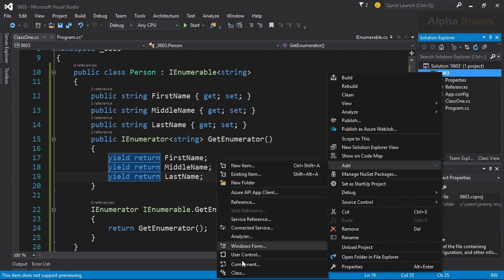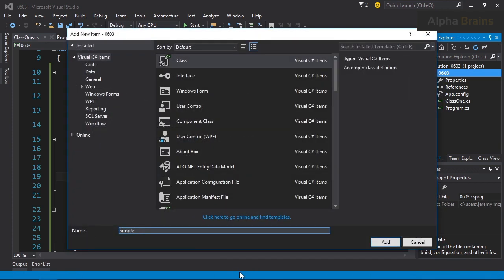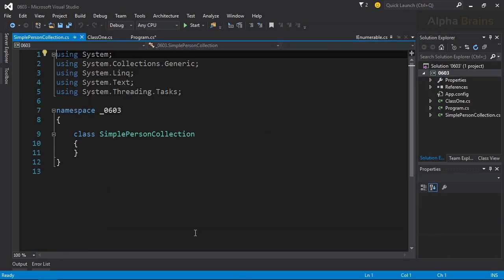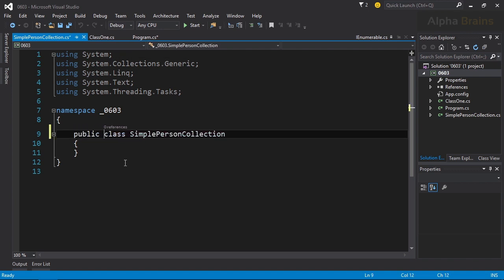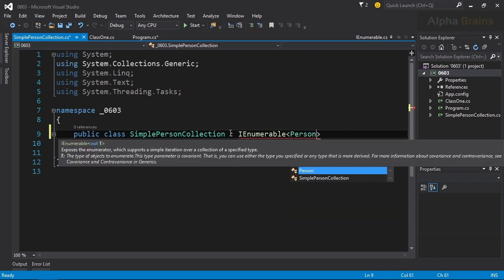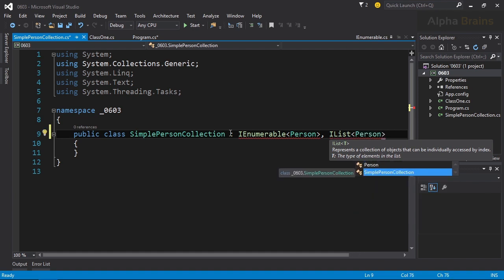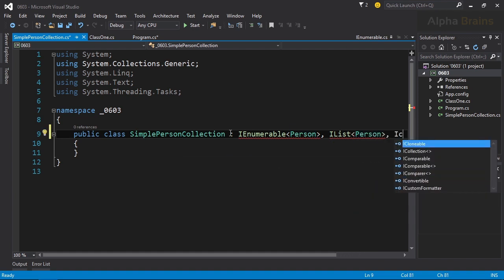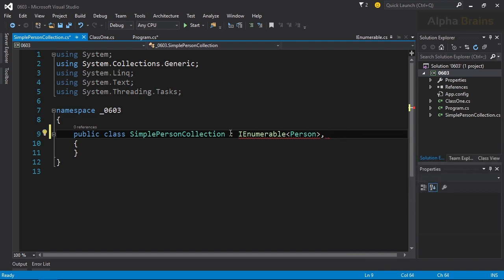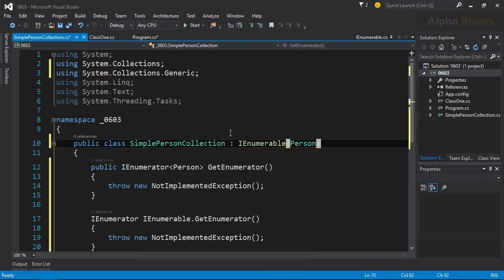In fact, this is going to be a person collection, but it's going to be a very simple person collection. So let's just call it SimplePersonCollection. There are many different ways that you can write a collection. At the very least, it needs to implement IEnumerable, so let's do IEnumerable of Person. But we could also take this a step further and make this an IList of Person. We could also implement ICollection and so on and so forth. If you take that approach, you're going to have a lot of methods that you have to implement, and it can be very tedious. So for the sake of simplicity, we're just going to implement IEnumerable of Person. Let's go ahead and implement that interface.